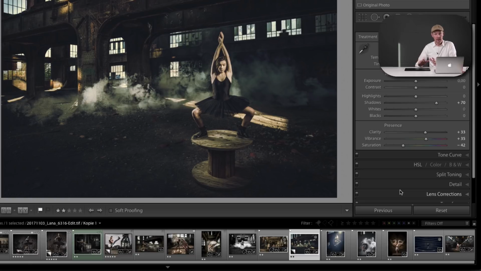So just anything that you want to be the new default, then you hold down the Option key and you press Set Default, you click on that, and this will make those settings the new default for any image that you import into your Lightroom catalog that was taken with that specific camera.